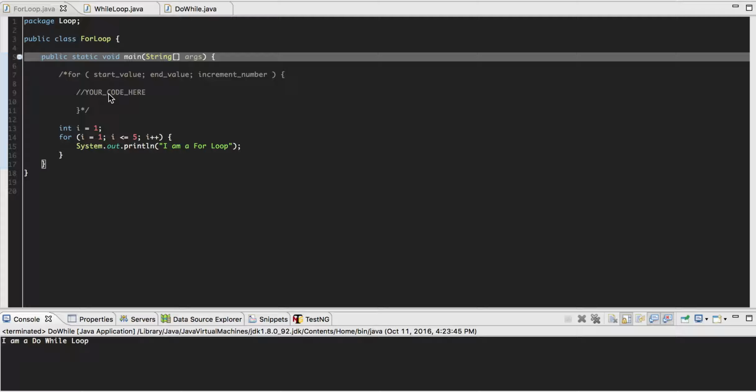For loop, this is the structure. Inside the main function, for loop starts with the word for and brackets, and that's where the three statements go. The first statement is your started value, then you put a semicolon, then end value, semicolon, then increment number. And your code goes in the curly brackets right after those brackets. So your code goes here, and these are the statements.